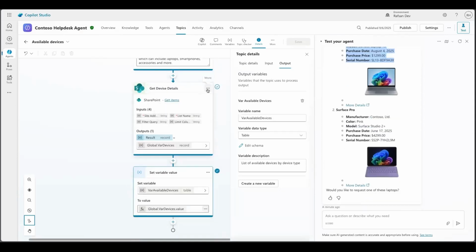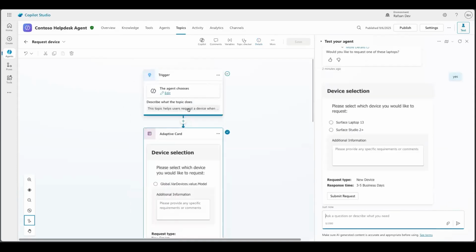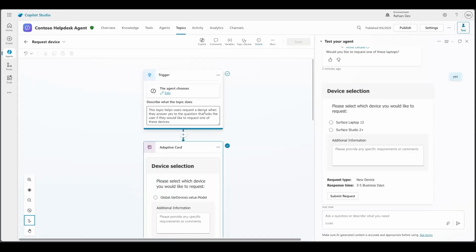And this is the tool, another tool I use within topics. So you can use tools separately, or you can use them within topics. The good thing about using them within topics is that it's going to be sequential. So once the topic is triggered, the agent will look at all the activities within that topic and implement them accordingly. And if I say, for example, yes, this will trigger another topic, and that topic is, this topic helps users request a device when they answer yes to the question that asks if they would like to request one of these devices.